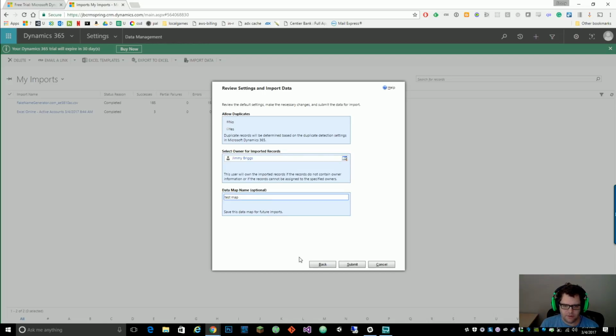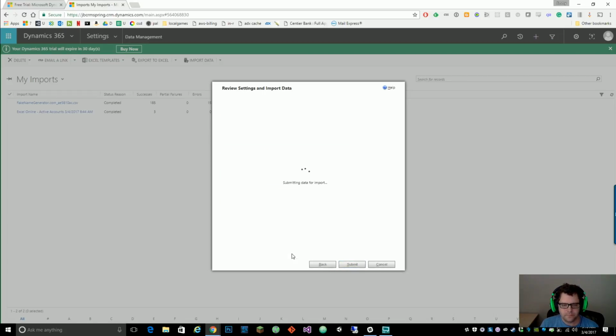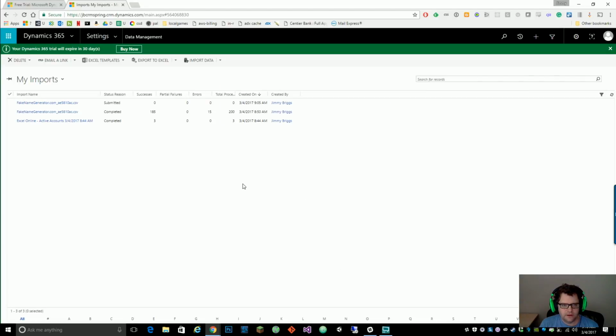For the sake of a demo, I'm going to label this test map, and then I'll show how that renders on the first step of the import wizard should I have wanted to go back and pull more information in. So I hit submit here, and now we're good to go. So this will show that the job submitted.